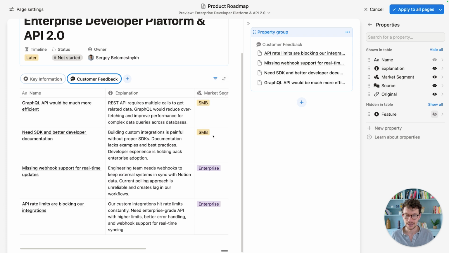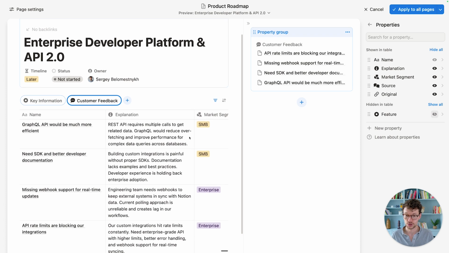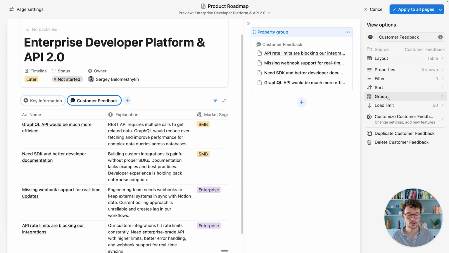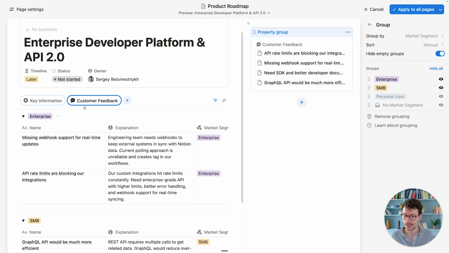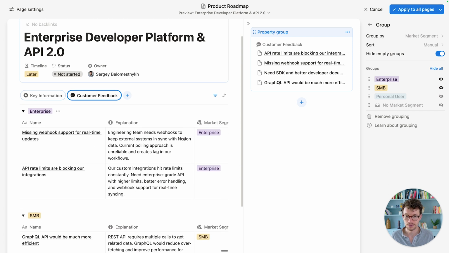Now, if I care about my market segments and I want to structure it a little bit better, I can even take this one step further and say, okay, please group this information by market segment. And now I have my enterprise client feature up here and my SMB feature down here. Let's apply again for all pages.